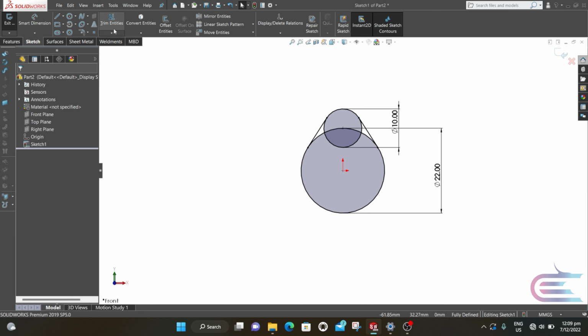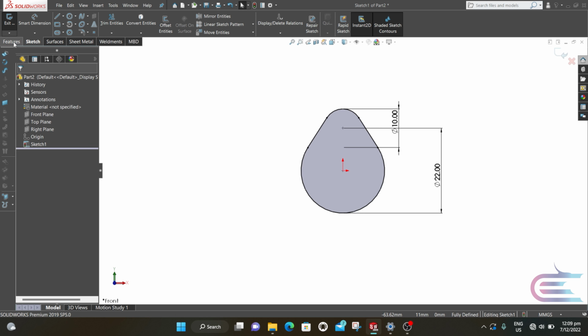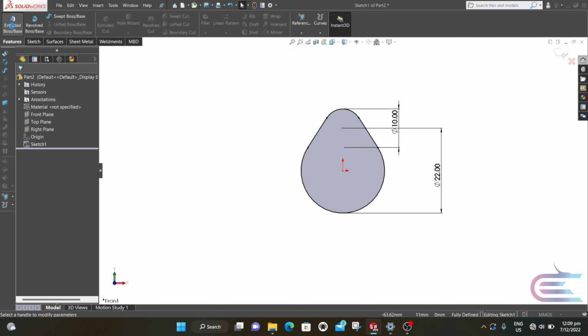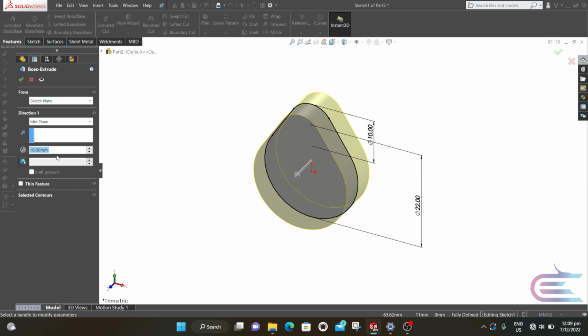Select trim entities and trim out the extra portions. Then click OK. From features, select extrude. Select midplane. Extrude 7 millimeter. Then click OK.